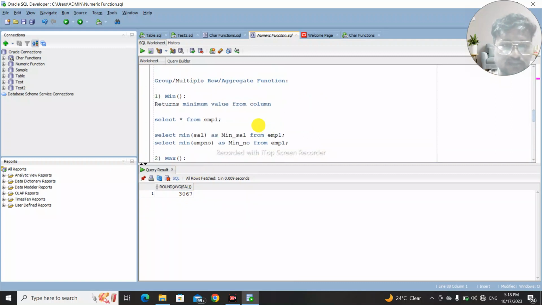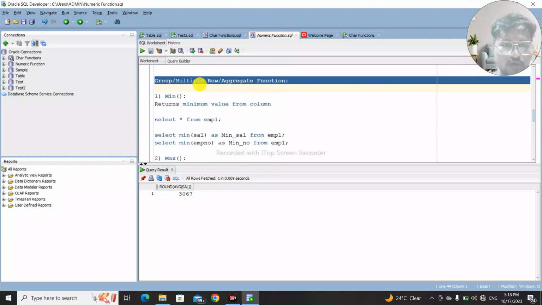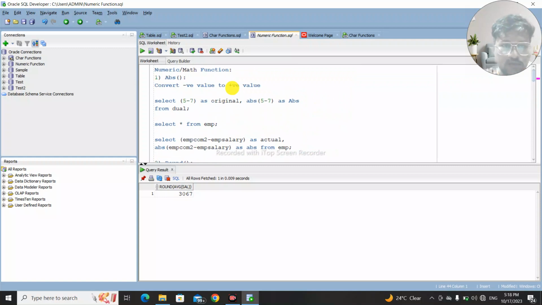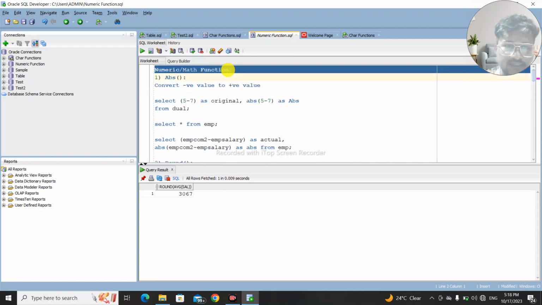So this was the type of multiple row function, or we can say group function or aggregate function. So I hope these concepts or these functions are clear. So in today's class, we covered the different functions, like the group or multiple row functions, and we have discussed numeric or math functions. So these two types of functions we covered in this particular video.